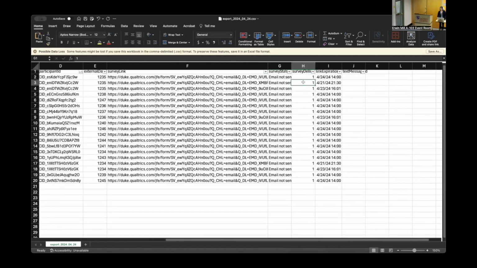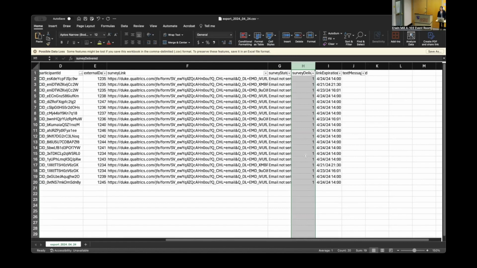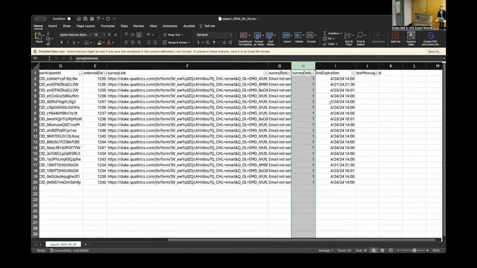And oops, this is whether the survey was delivered. It's a 1 for yes, a 0 for no. And this is just a link expiration date, which is how the function chose which link to send that day. So it's based on that survey day, which is why the survey distribution link expiration had to be within 24 hours of when the code is running. There's nothing here about whether we clicked on the link.